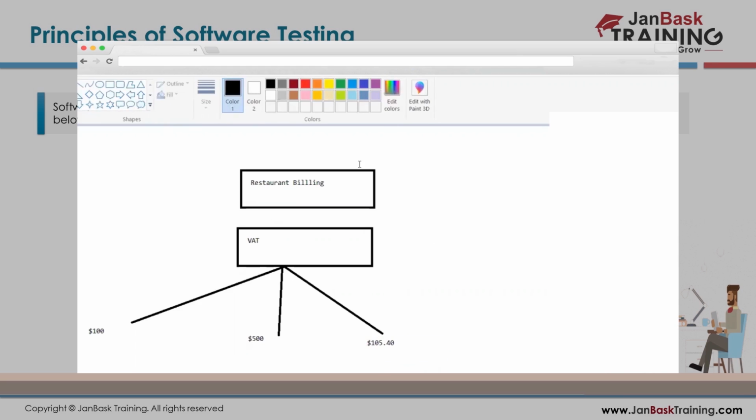Now let's say this is working fine for $100, fine for $500, and fine for $105. But you cannot say that you have tested it for all possible data, right? There are so many numbers available, there are infinite numbers. So you can never say, okay, I have tested it for all the possible combinations. As a result, it says that exhaustive testing is impossible. That means you cannot test your application for all the possible test data. That is what the second principle is trying to convey to us.